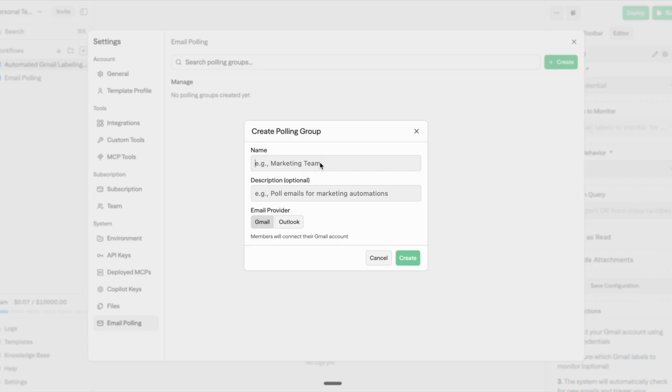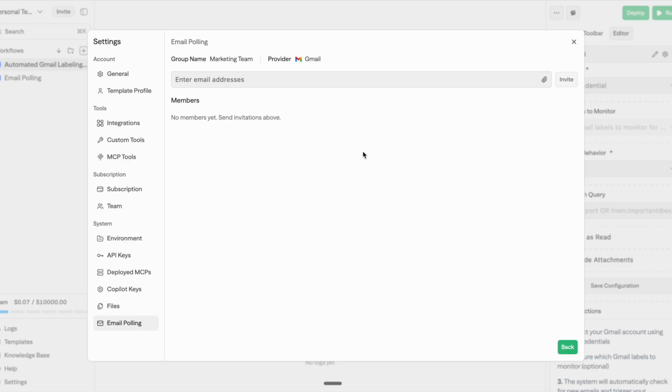We can give a name for this polling group, so we can say marketing team. We can give it a description. We can say members of the marketing team. And then we can select a provider, either Outlook or Gmail. In this case, we'll select Gmail. If we create, now we have our email polling group ready to invite users.